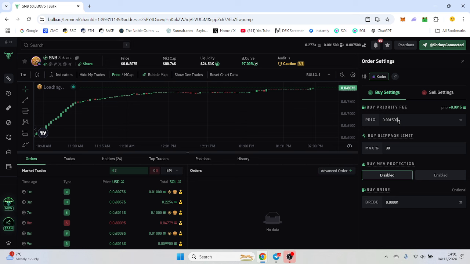So this is 0.0015. I usually put it 0.001 because there's no point in paying any extra. It's about 10 cents, 20 cents. It doesn't really matter too much. If you're finding transactions are failing, put it to that number. Or put it slightly higher than that number, it won't fail.